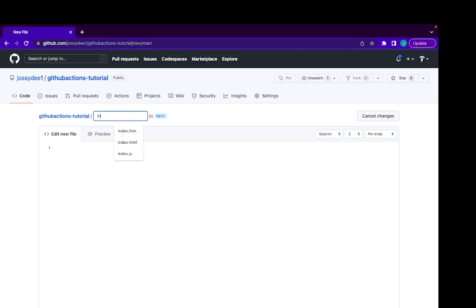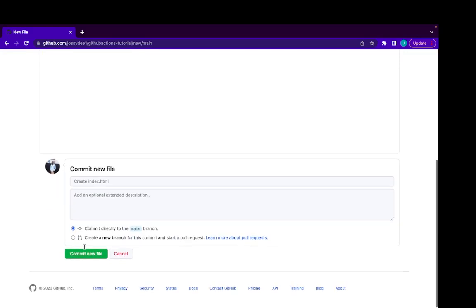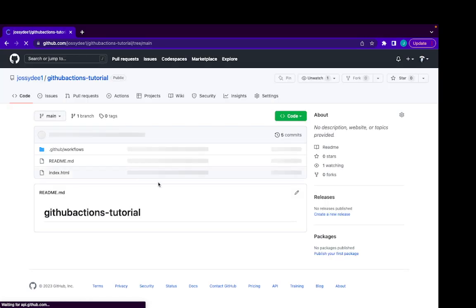So I'm going to call this index.html. So it's an HTML file. So I'm just going to drop this simple code. So, and I'm going to commit this code. The moment I commit this code, because the commit is coming from the main branch, it is going to trigger the GitHub action. Then it will rerun the whole code to look out for any error.